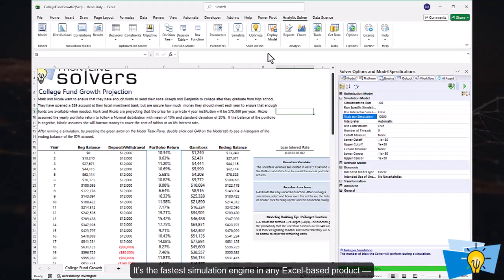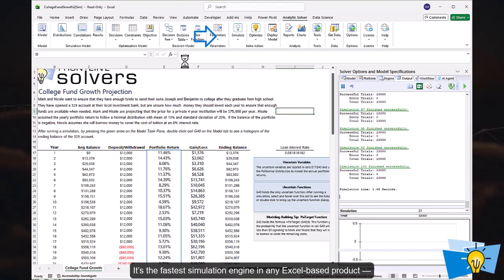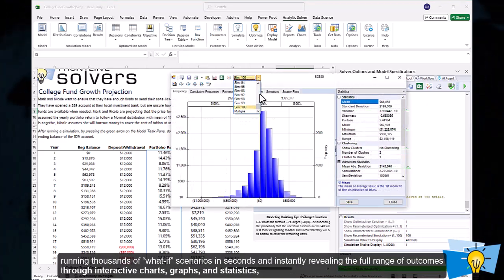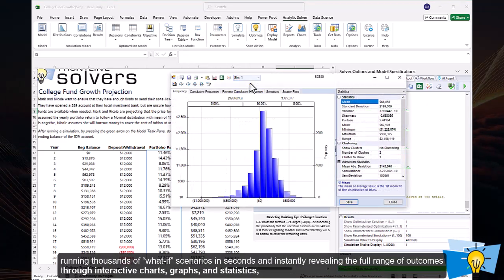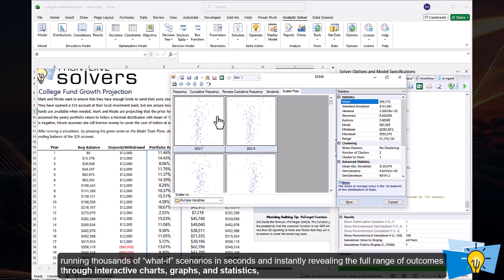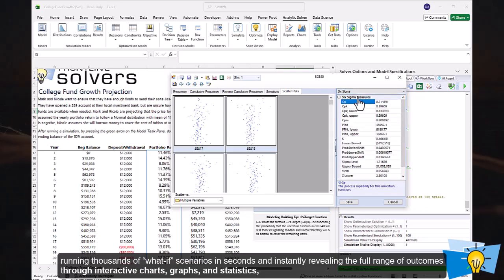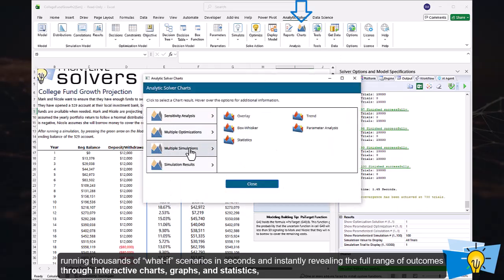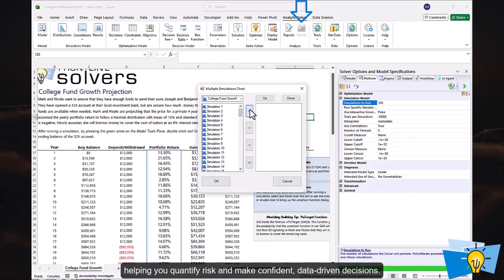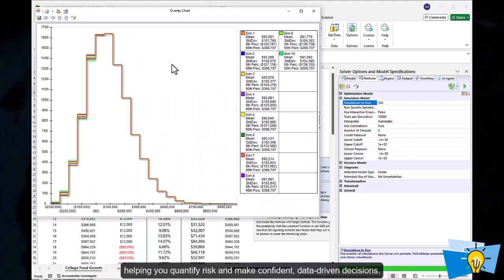It's the fastest simulation engine in any Excel-based product, running thousands of what-if scenarios in seconds and instantly revealing the full range of outcomes through interactive charts, graphs, and statistics, helping you quantify risk and make confident data-driven decisions.